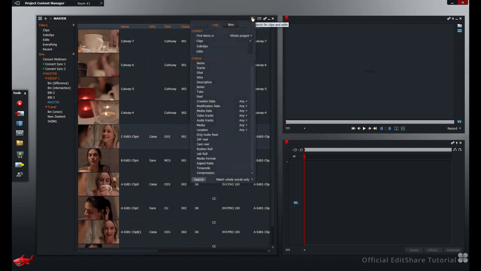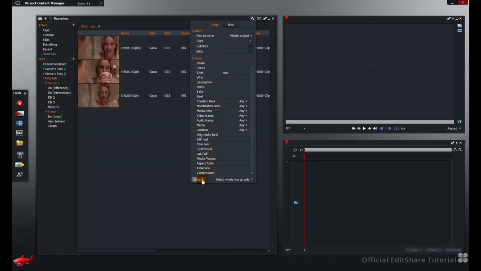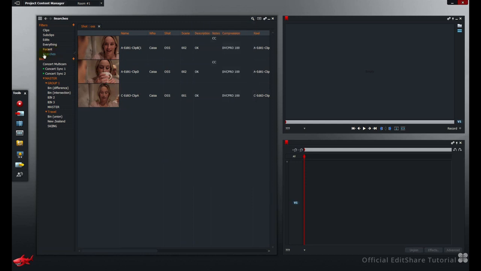Back to the search tool. Underneath the Logs tab, I'm going to search for content that's contained in the whole project or the current bin. In our case, I'm going to search for clips that fulfill the following criteria. I'm going to search for all over the shoulder shots. Press search. Content Manager switches to the searches filter section and our first search is registered on a tab at the top. Shot type OSS, over the shoulder.